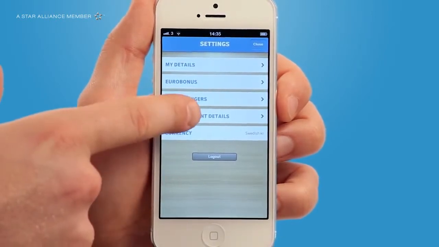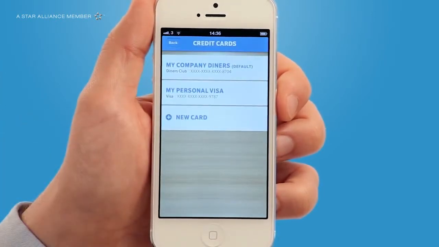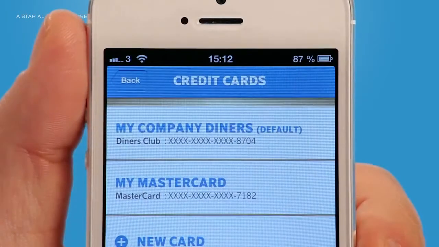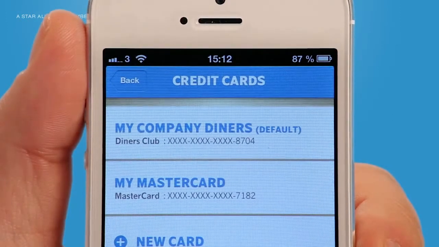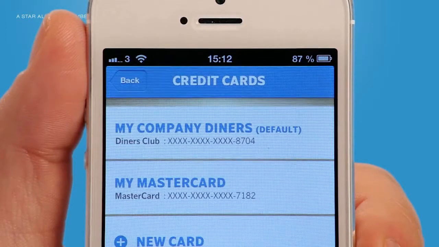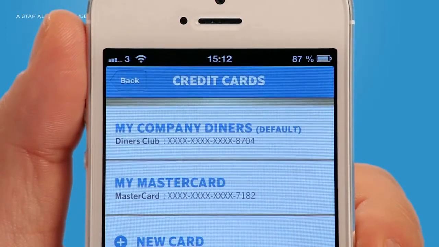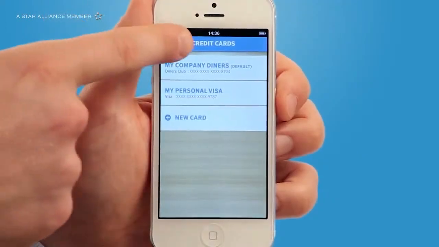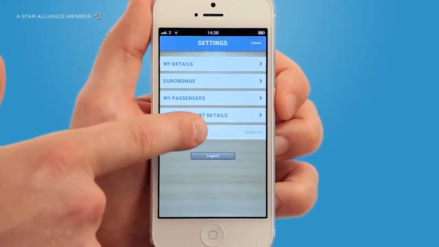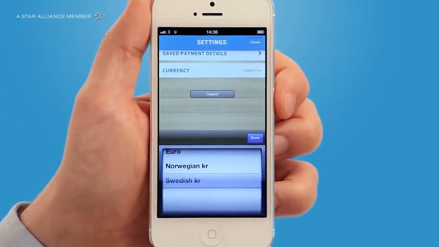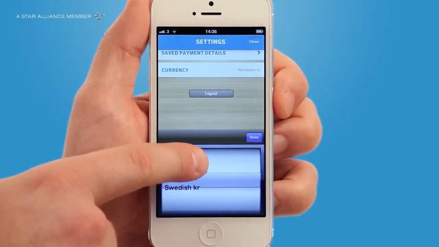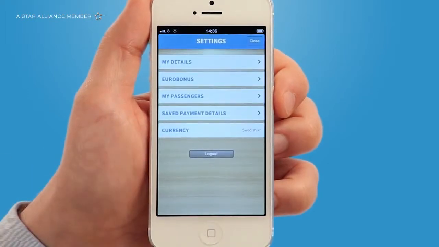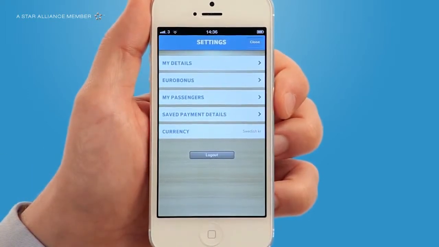Tap Save Payment Details to add the credit cards you want to use when you book. You can add up to 3 different credit cards and choose one as default if you want to. Please note that for safety reasons, we will not store your CVV code in the app. Instead, you'll be asked to enter this code whenever you book a trip. The currency is already set depending on which country is set in your profile. You can choose between Swedish, Norwegian, or Danish krona or euro. Well, that's it. You're all set and ready to go.